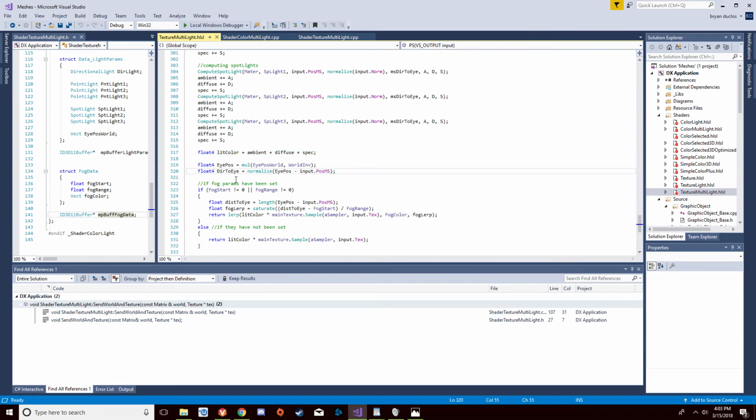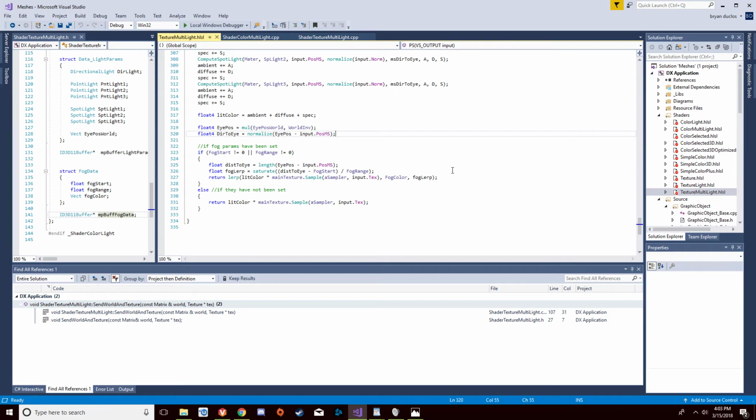Now, here I start in on the fog things. If there is no fog set, so if all of the values are 0, fog start and fog range are 0, as they would be if the user did not set fog, then it would not be visible, hence the else, and we would just multiply the lit color by the main texture sample. Otherwise, we run through the fog demo-like code, the only difference here being that the base color is the lit color times main texture sampler.